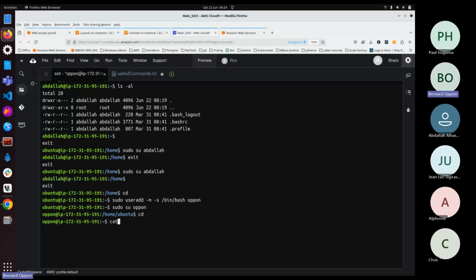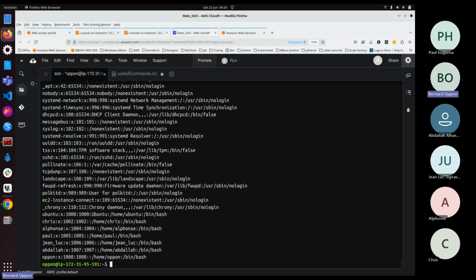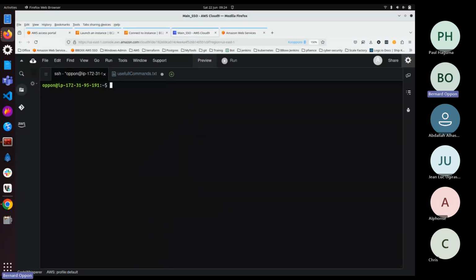So if we cat /etc/passwd, upon is also there. My ID is 108, and I can do bash and so on. Okay. Clear. What I want you to do is everybody is going to create their own key and lock. Okay, everybody go into your own user, and create your own key and lock.